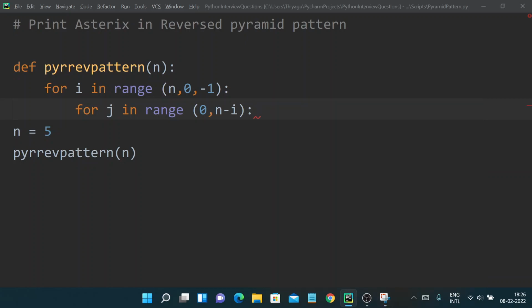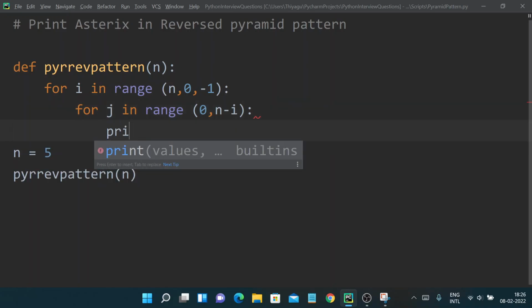So I am having this value, the inner loop for j in range 0 comma, it will start with 0 and will end at the n minus 1th value. Okay, so first it will be 0 comma n minus 1, next it will be 0 comma n minus the next value of i, right? First it will be 0 1 2 3. So this is how we can handle the next inner loop to actually print the number of spaces, right?